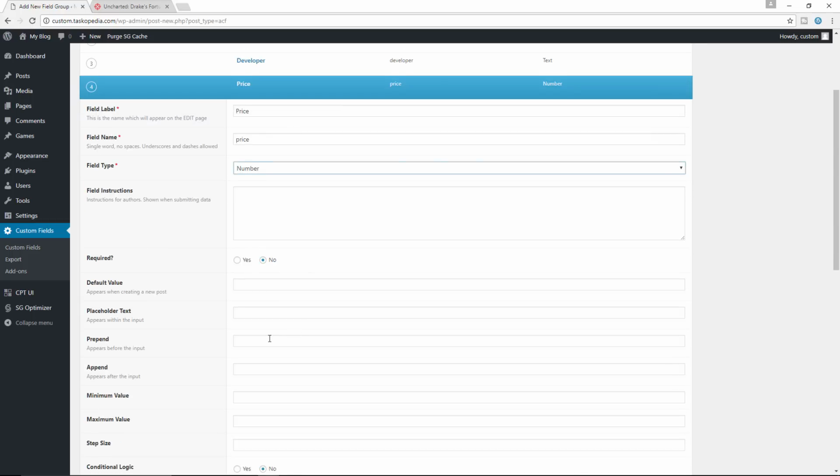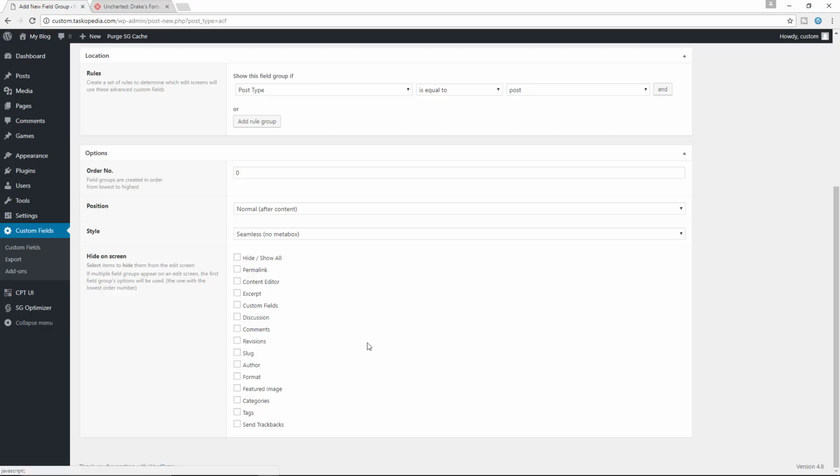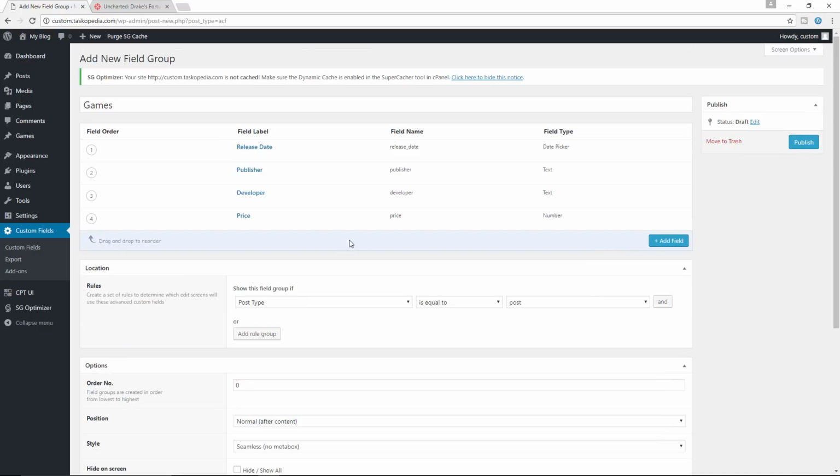So what I'm going to do right now would be to add the $ over here where we have the appears before the input. All right, prepend that. And again, you can add additional values like your maximum value, your minimum value, your step size, and so on and so forth. All right, let's do that. So far so good. We have the release date, we have the publisher, we have the developer, we have the price, and I think that's fine actually.